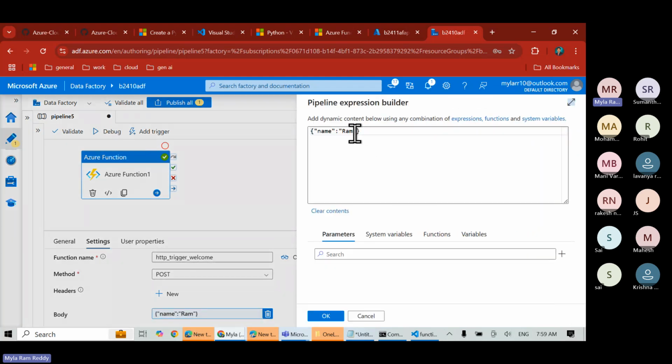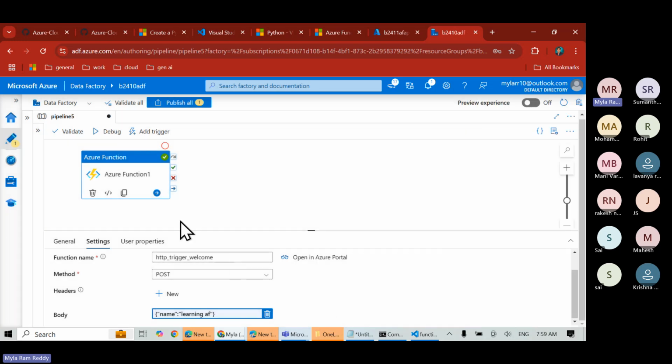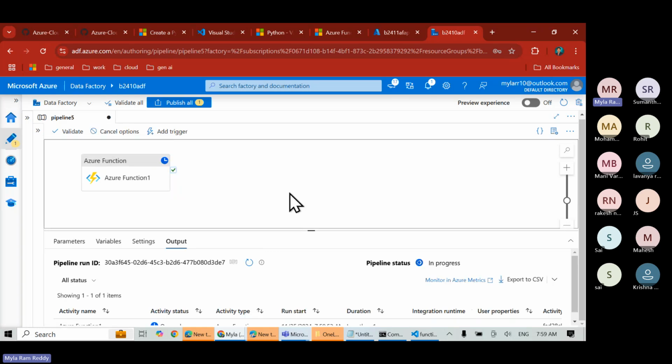Now, if it's not ROM and we want to give some other name here, you can provide it. Okay, learning Azure function, something like this I provided. Click on OK. Now click on debug. Then we're going to get the response: Hello learning Azure functions.